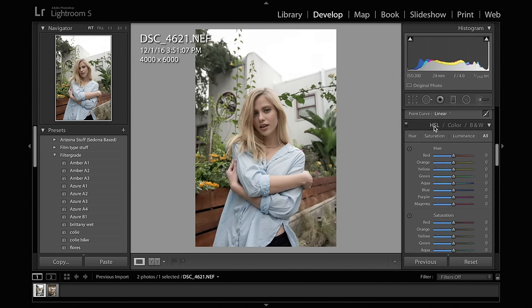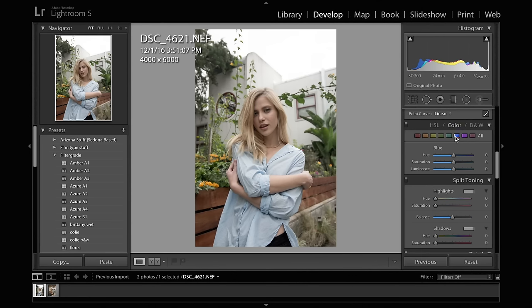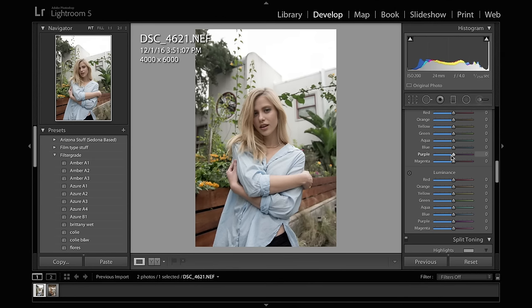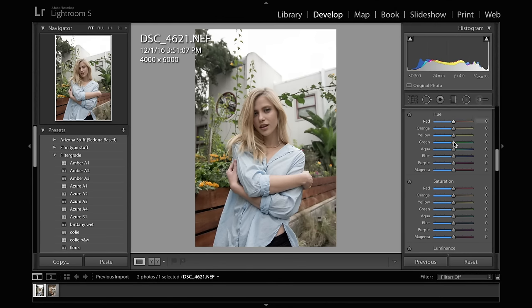I always recommend going to HSL instead of color, because then you don't have to click on everything. When you have HSL open, you have access to your luminance, your saturation, your hue. So yeah, first things first, her skin is looking super dull. So let's come to the orange and just add some saturation there. And we're already bringing some life back into this photo.